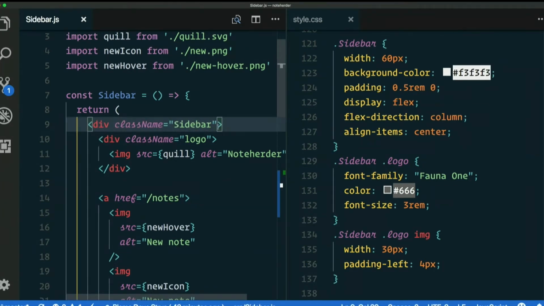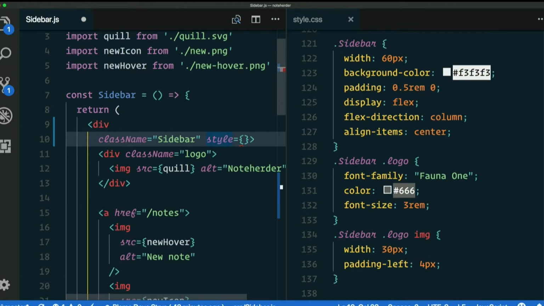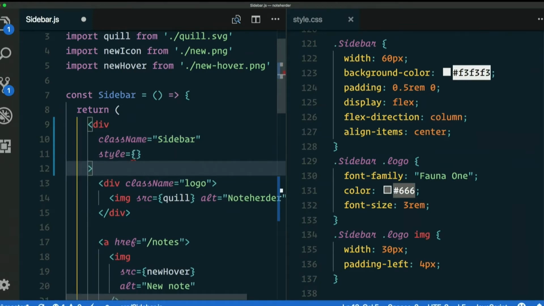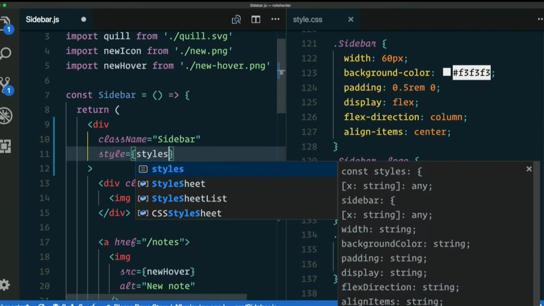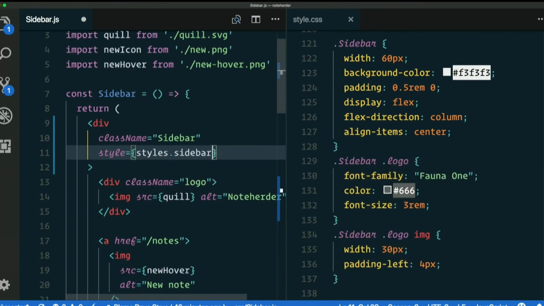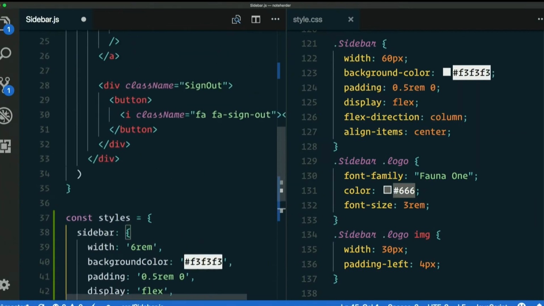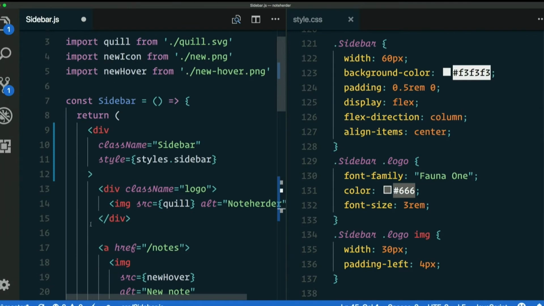So I'm going to say style equals. I'm going to give it some JavaScript. I'm going to go ahead and put some line breaks in here to make this fit. I'm going to say styles.sidebar. So my styles object down here has a key of sidebar, and that contains all the rules that I actually want to apply to the sidebar itself. So style equals styles.sidebar. Did you get what I'm doing?